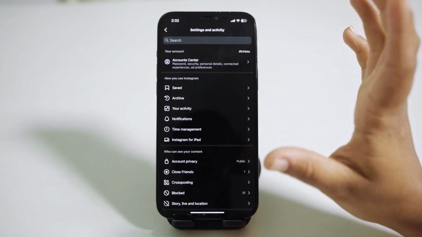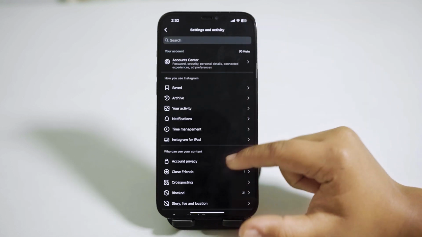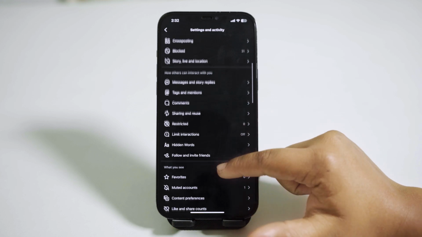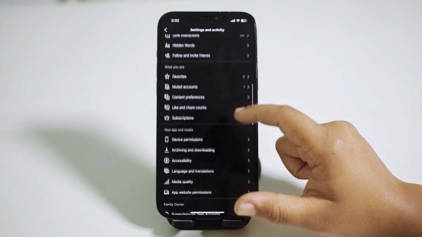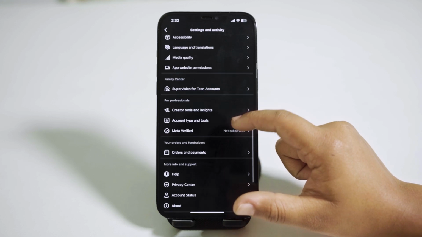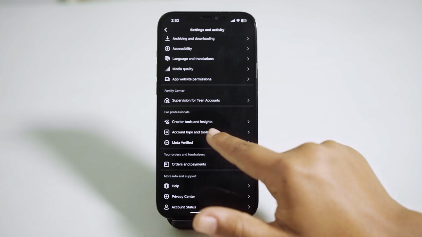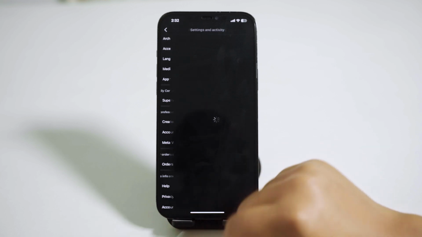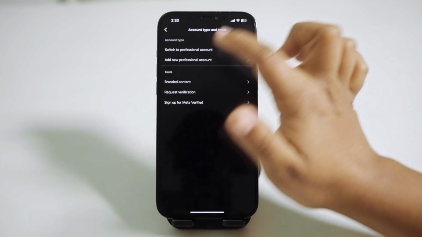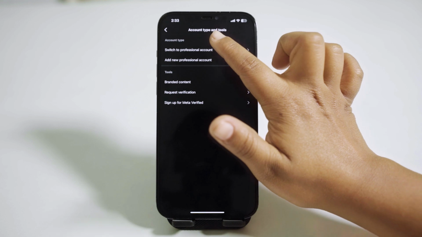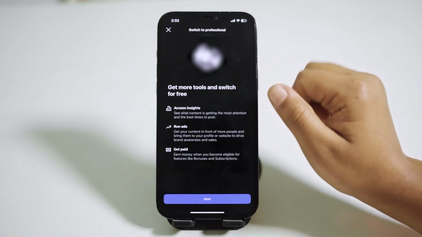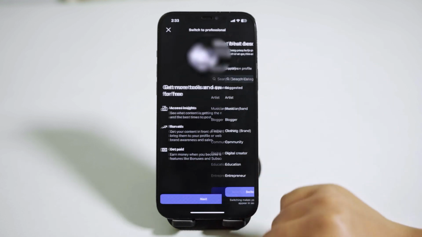Then we get to the settings and activities, from which you'll have to scroll down until you see the option of account type and tools. Here you can see the option of account type and tools. Tap on it, and from here you can get the option of switch to professional account. Tap on it, and then tap on next.